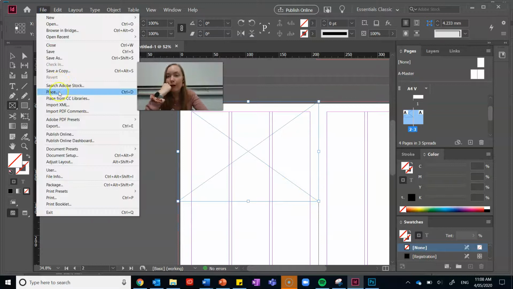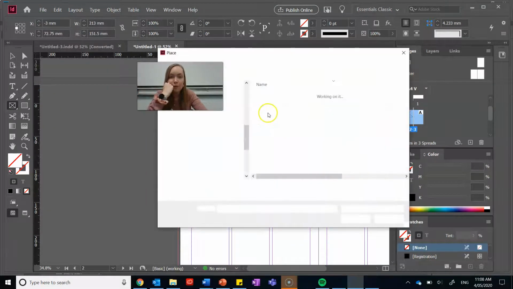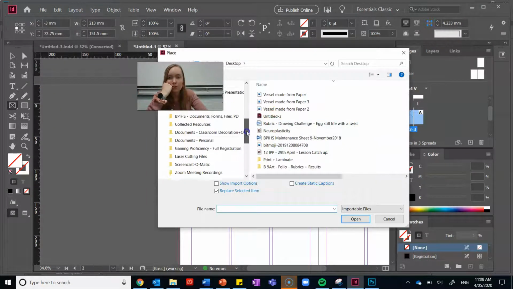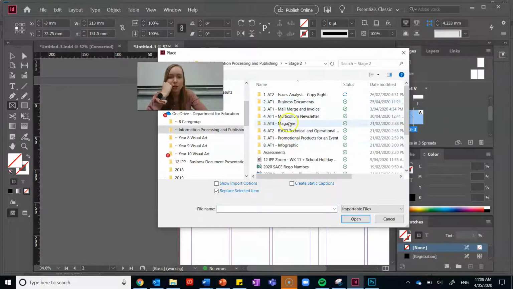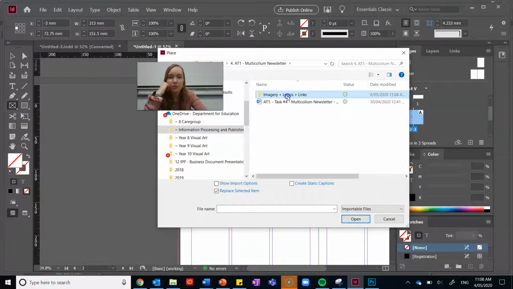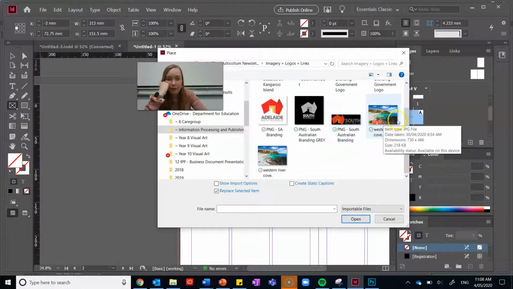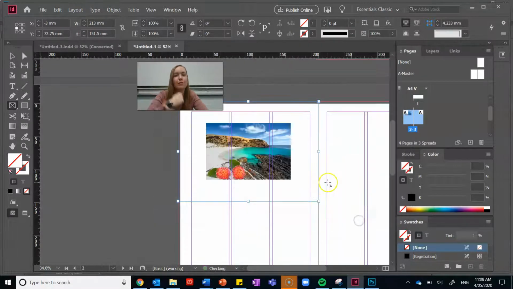I'm going to go File, Place. Hopefully it will be open in my folder. No, it's not, so I've got to search through all of my folders. This is what organization looks like, guys. And then I'm going to find my image. Oh, look, the fruit. Okay, and there's my photograph.